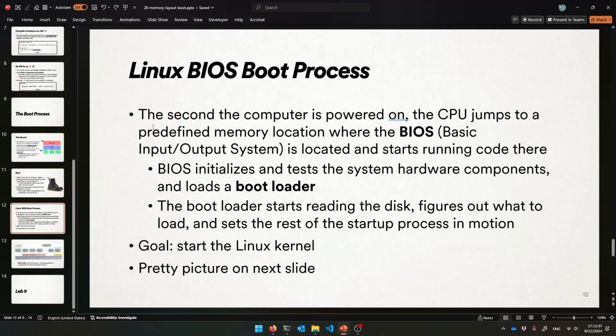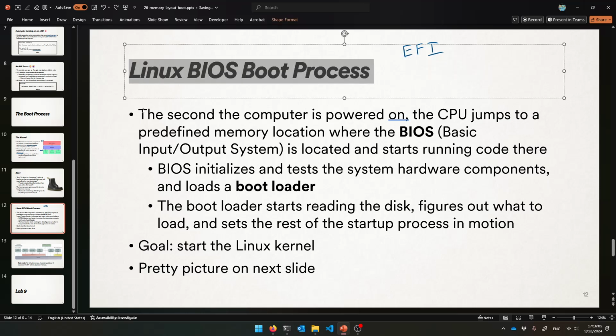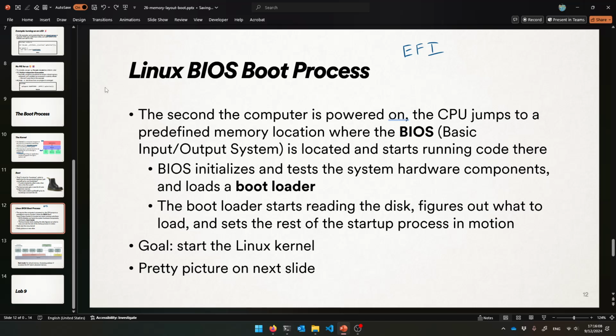Let me talk you through the boot process on Linux using the BIOS boot process. All right, I know that there's a different one these days. The more common one on machines is called EFI. If you've built your own PC or you've installed an operating system, you've heard of EFI by now. But I'm going to talk about a simpler version, the one that came before. It's still in use today, but it's easier to talk about. So this is the BIOS boot process for the Linux operating system.